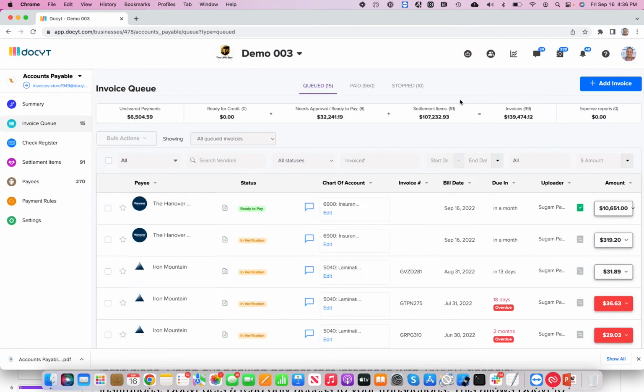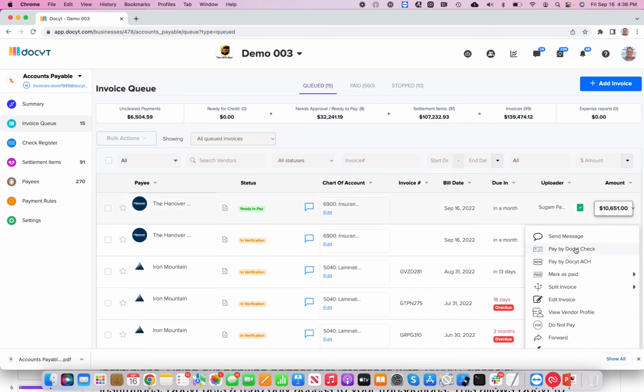So let's close out this invoice, and on the invoices, once they are verified, they go into a ready to pay status where you can go and pay this invoice using a Docyt check, Docyt ACH, or you could even mark it as paid using any of the methods if you're paying this invoice outside Docyt. Paying by Docyt check and Docyt ACH allows Docyt to process the payment for you. It'll send a check on your behalf to your vendor. For an ACH, it is going to do an electronic payment to your vendor.